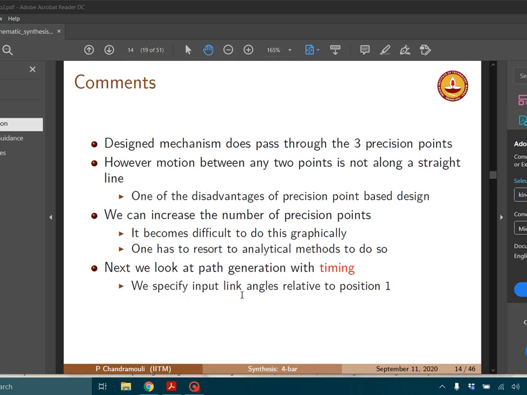Okay, in the last lecture we had seen the path generation with three precision points, how to go about the design task. We had P1, P2, P3, and then we used the concept of inversion to come up with the path, designing a coupler point to move through three selected points, three precision points.